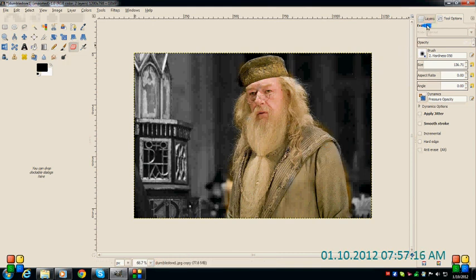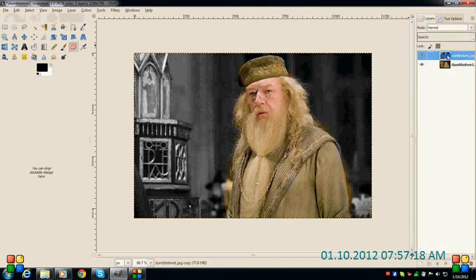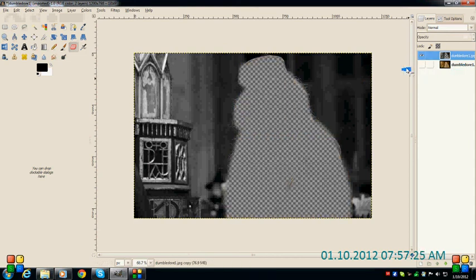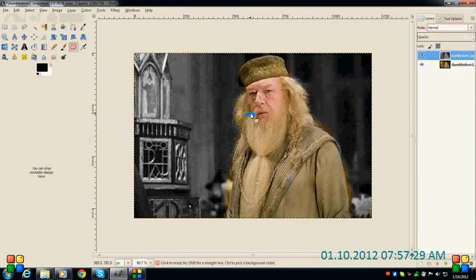And then we can go back to layers. You can see that the top layer is black and white, the bottom layer is color, and we've erased part of the black and white photo, and I'm letting this color shine through.